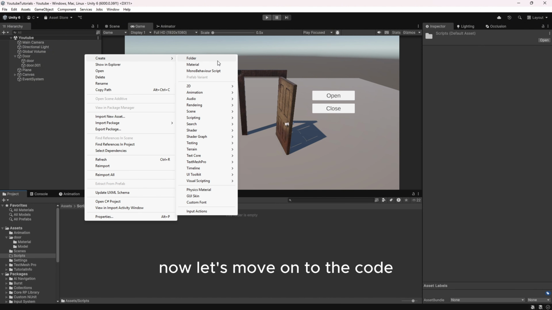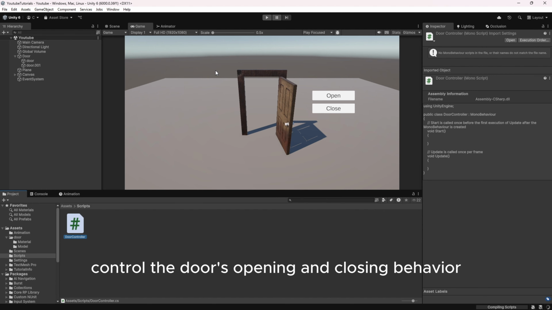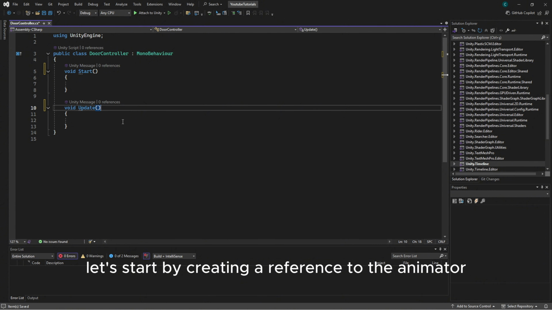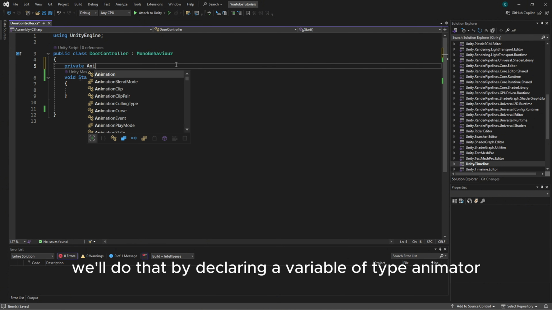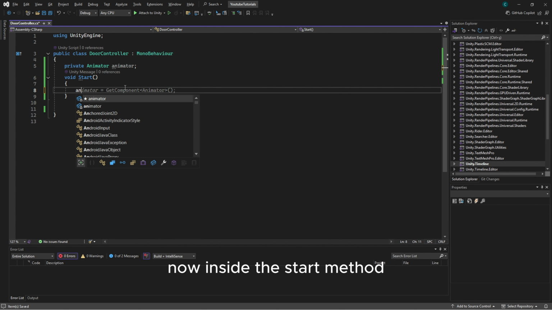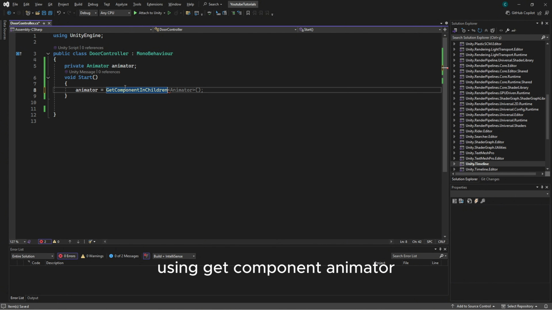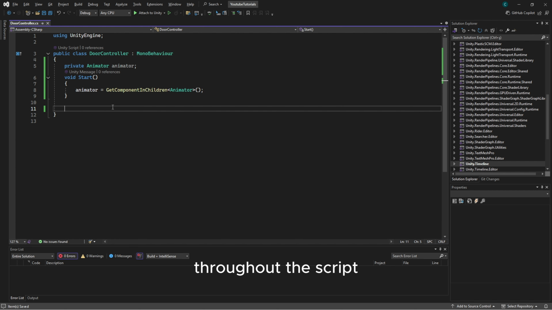Now, let's move on to the code. We'll be writing a simple script to control the door's opening and closing behavior using the animator we just set up. Let's start by creating a reference to the animator component on the door. We'll do that by declaring a variable of type Animator. Now, inside the Start method, I'm going to assign the animator component to our variable using GetComponent<Animator>. This will give us control over the door's animation throughout the script.